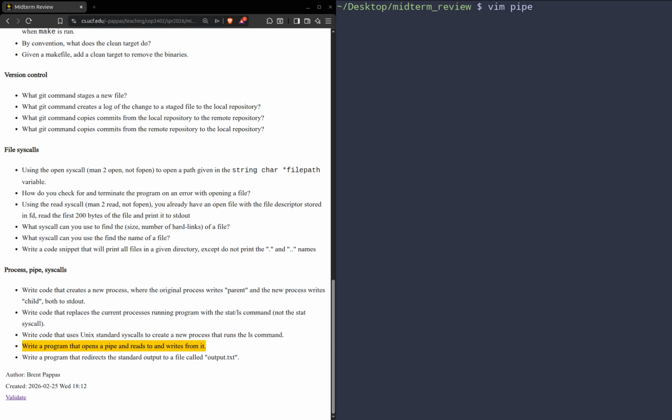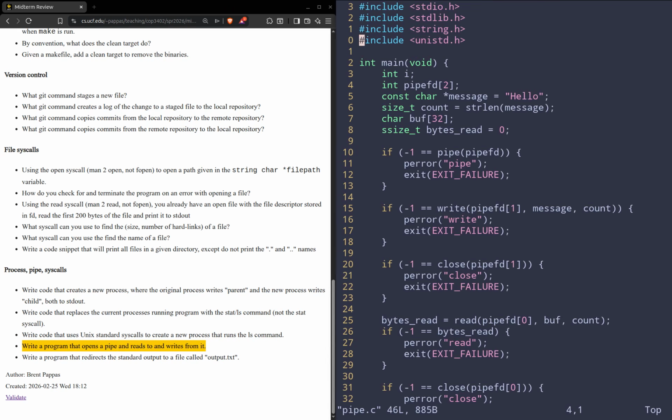So pipe.c. The way pipes work is when you call the pipe syscall to open a pipe, you have to pass in an integer array variable of size 2, and index 1 of the array will be set to the write end of the pipe, and index 0 will be set to the read end of the pipe. So let's go from the top and see this.